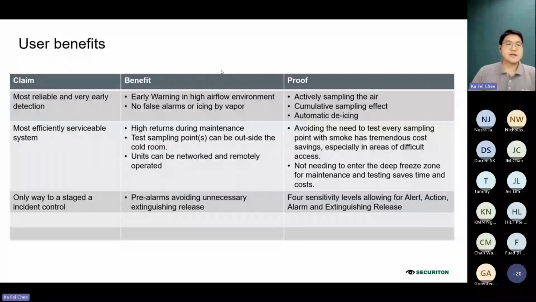So in general, from the user point of view, we have the advantage of the ASD system inside this cold storage protection area because of the most reliable and very early detection from the ASD system. So we have early warning in a high airflow environment and fewer false alarms, and also icing due to the vapor. This is done by actively sampling the air, and we have a cumulative sampling effect and also automatic de-icing.